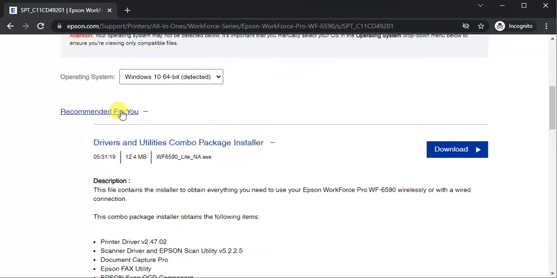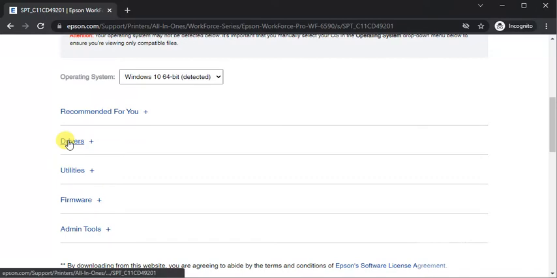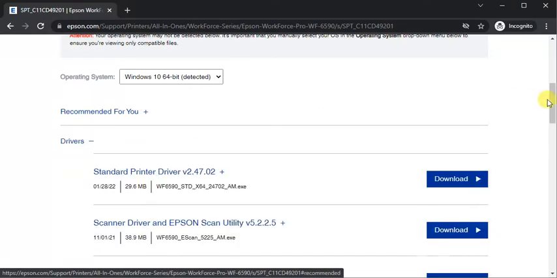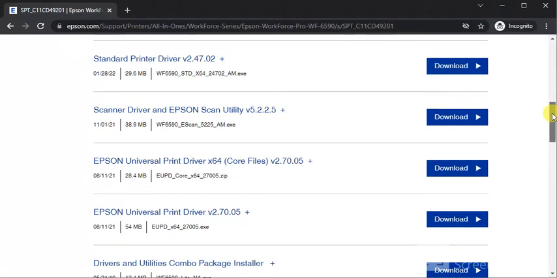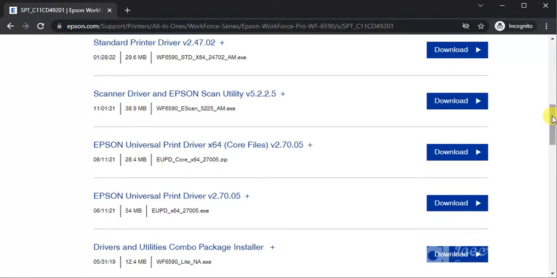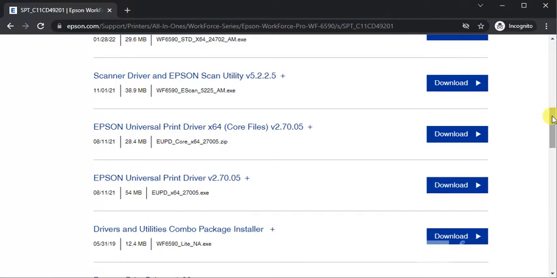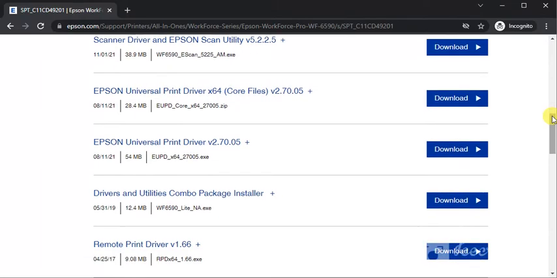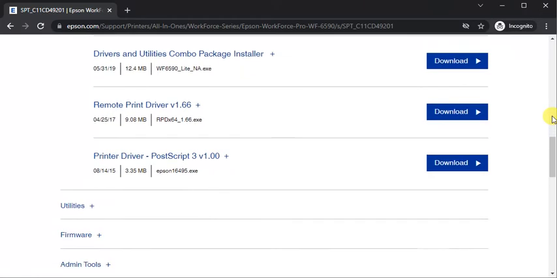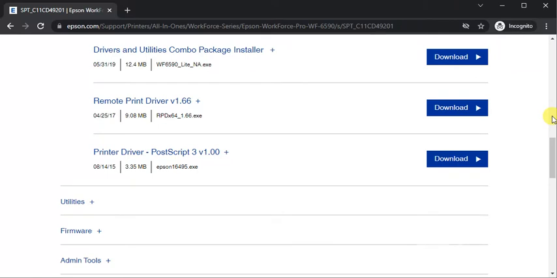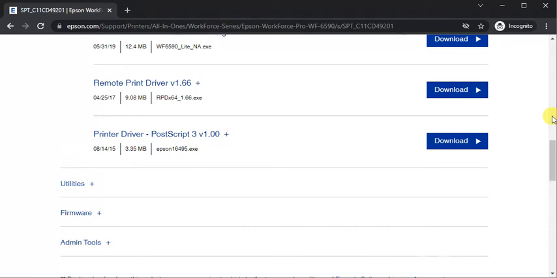And let me show you other drivers. The next is the drivers category, where you can see the standard printer driver, scanner driver, and Epson Scan utility, Epson Universal Print Driver, and the drivers and utilities combo package installer. Next are the remote print driver and the printer driver PostScript.